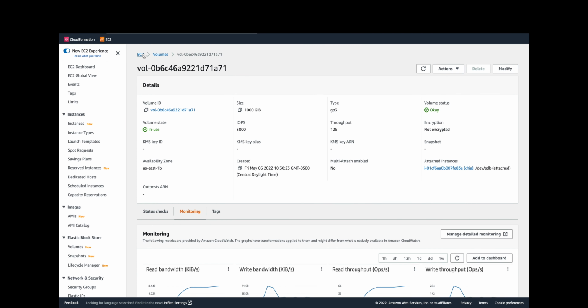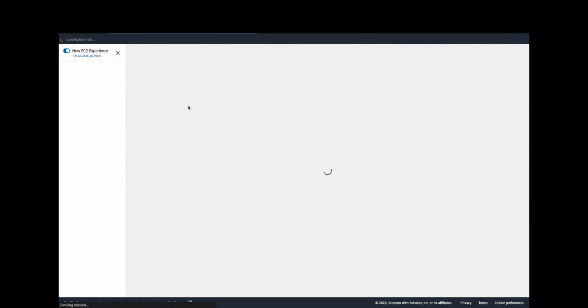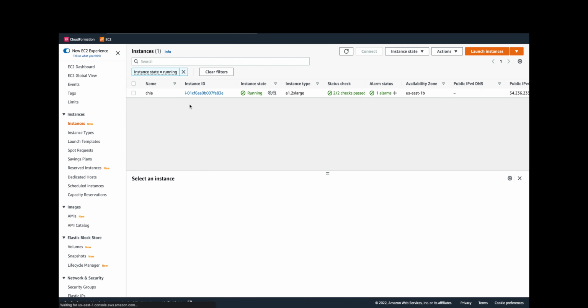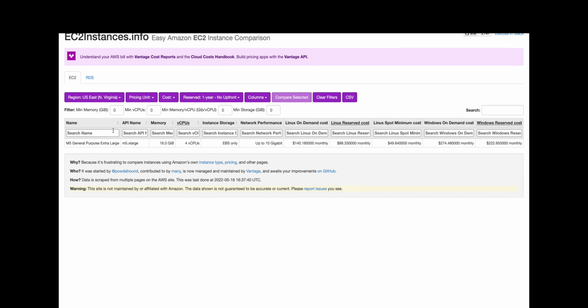Let's see what the instance type is, because I don't remember offhand. Sorry, we need to go here. So if we go to the EC2 instance itself, we can take a look at it. It's an A1 2xlarge. So if I copy that and go to ec2instances.info and put that in for the API name, yes, 16 gigs of RAM, 8 virtual CPUs.